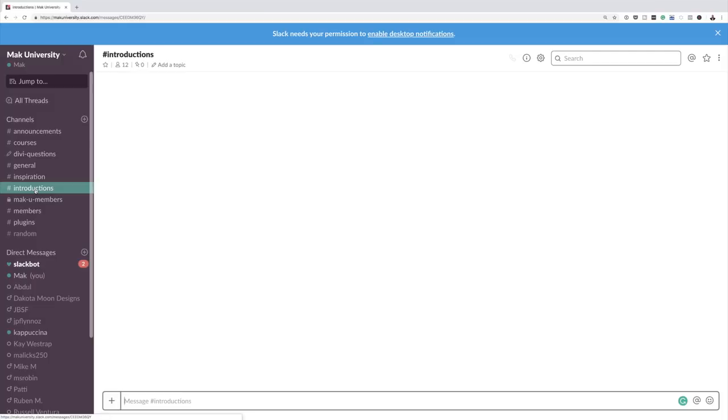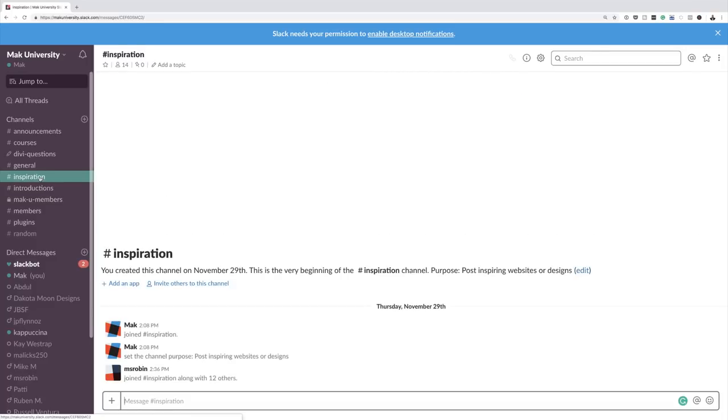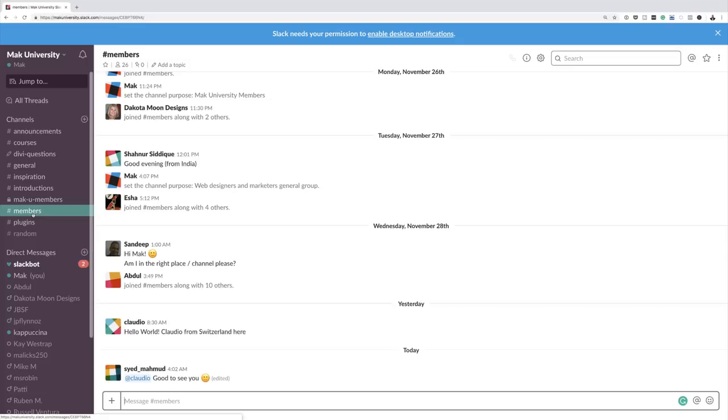Introductions: if you're brand new, this is where you introduce yourself. Come in here, introduce yourself, type your message there, and everyone will be able to welcome you, and I'll be able to see this as well. Inspiration: if you have anything you want to share, you come over to the inspiration tab and post all your inspiration stuff. Members: these are just the general members on the website. Those few that have just bought the Divi course, this could be the space where you can add all that stuff.